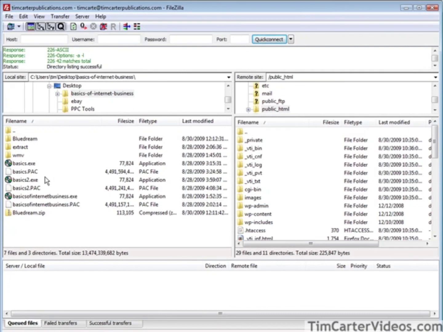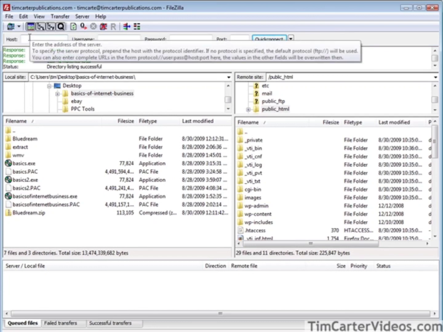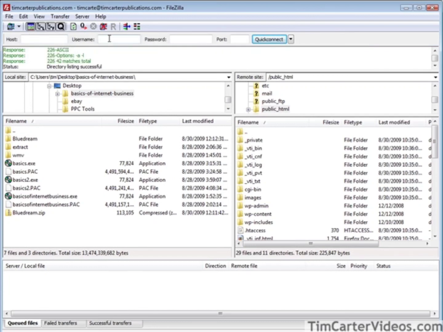Okay, what you see in front of you is an FTP client called FileZilla. You can download it free. When you open it up, all you have to do is type in your host, which is your domain name, your username, and your password, and then click Quick Connect, and it'll connect you. On the right side, you will see your web host, and on the left side is your computer.